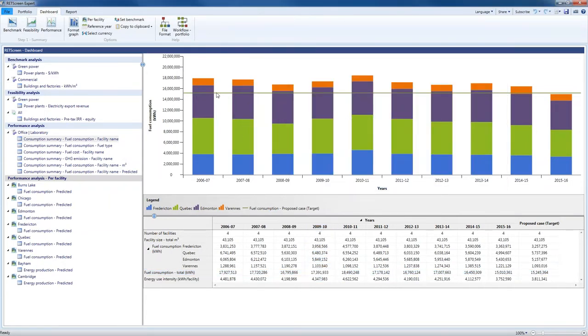And so now we understand a little bit better what we're seeing. We're seeing the total energy consumption, the total fuel consumption in standardized units, which are kilowatt hours, for all these buildings. So now that we have this data, we can start asking questions of this sub-portfolio. So we could say, well, which facility is consuming more energy?